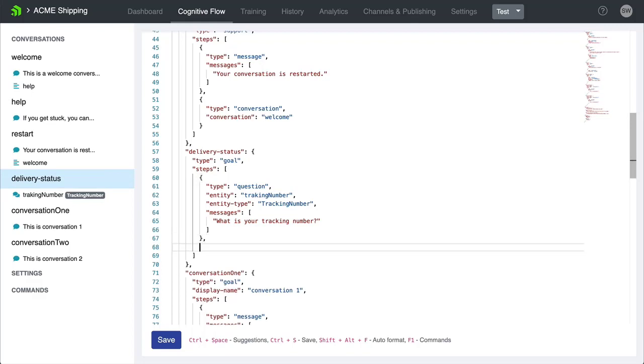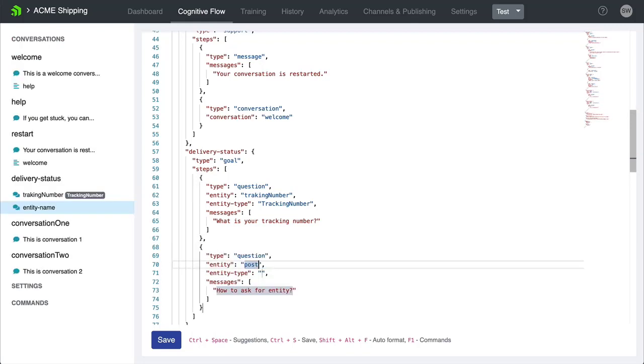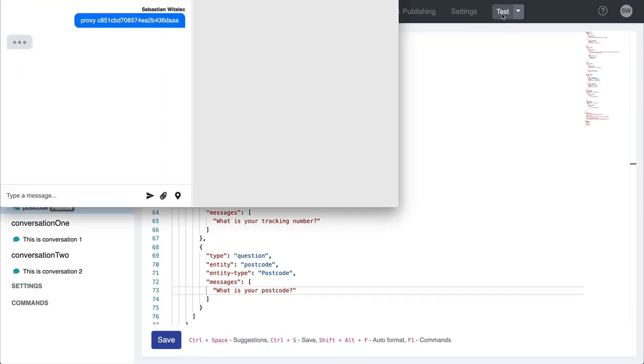Okay, cool. And then the next step will also be a question, and this time it will be a postcode of type postcode, and we can ask, what is your postcode? Okay, so with this, we should already be able to have some sort of conversation. Where is my parcel?